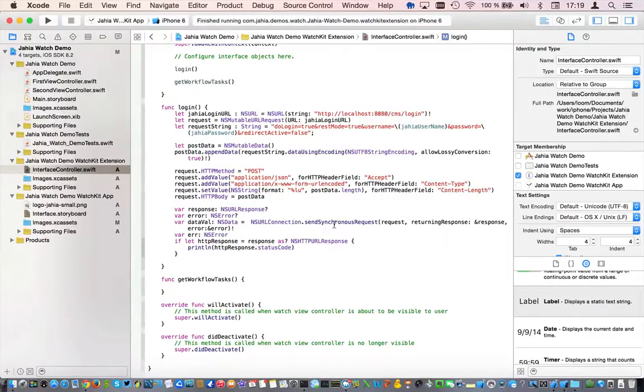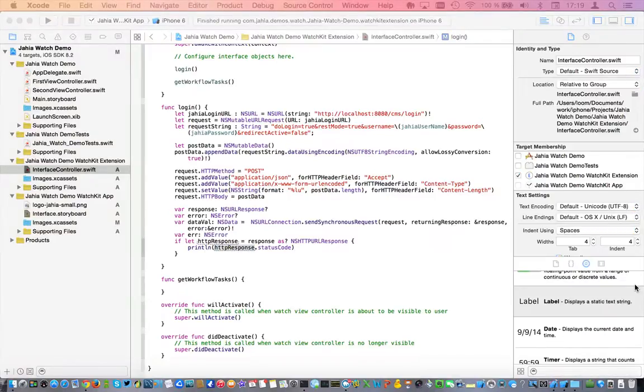Of course, this is not the best way of doing it, but it's by far the simplest way for this example, which means that this call will block until the server answers. And here we just print out the status code to make sure that we get at least some kind of logging if anything happens. Okay, so that's the login. We just created a post request and are sending it to the server.